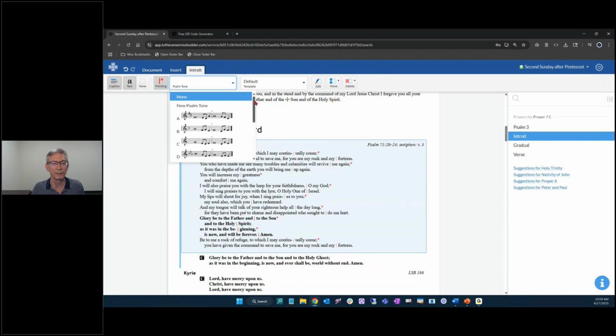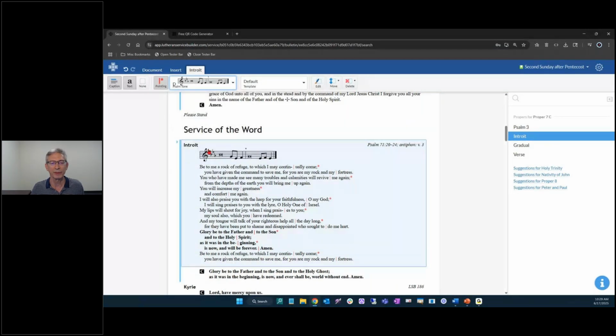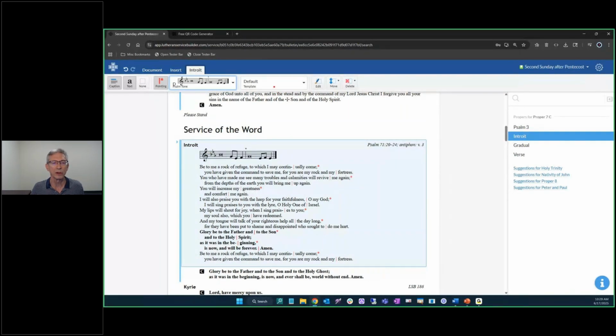So you click on the drop-down menu, and then we've got psalm tones, I guess, here we got A through K. And so you would probably find out from your music director or organist what psalm tone you want to use. Let's just use D today. And so clicking on that will place the psalm tone at the top of the introit in your order of service. Next to that is an option for a template.